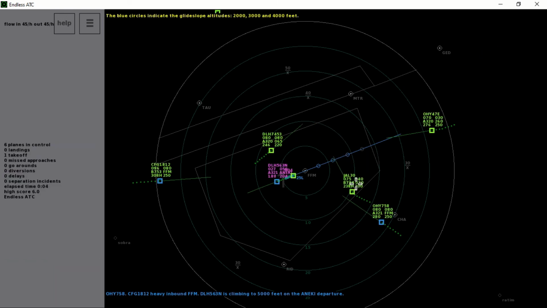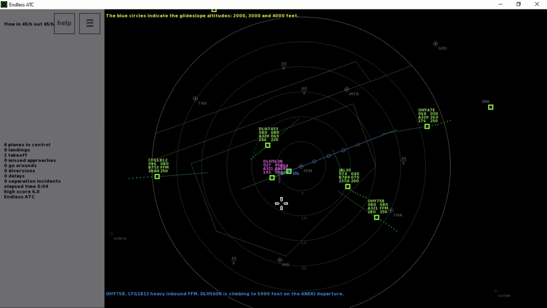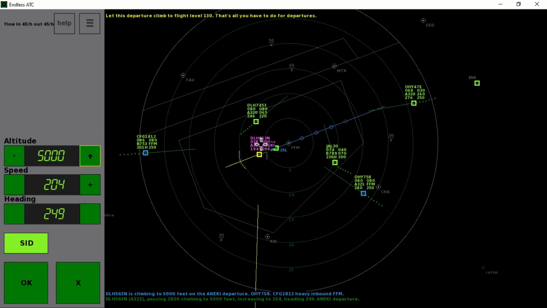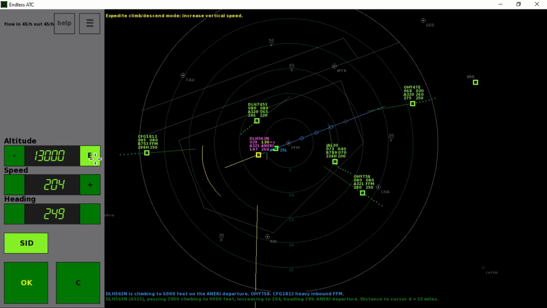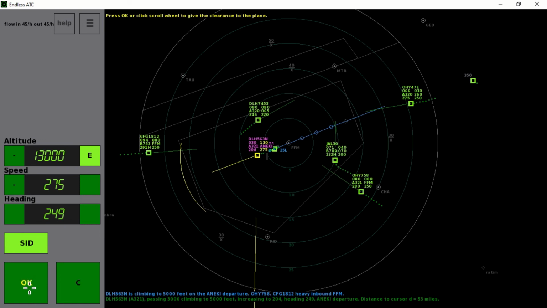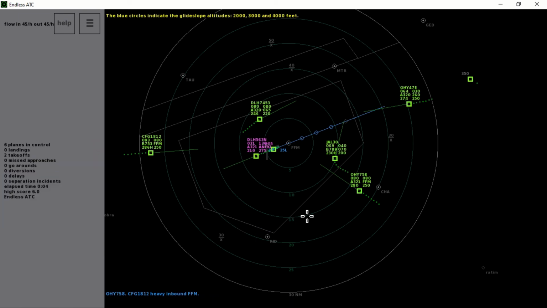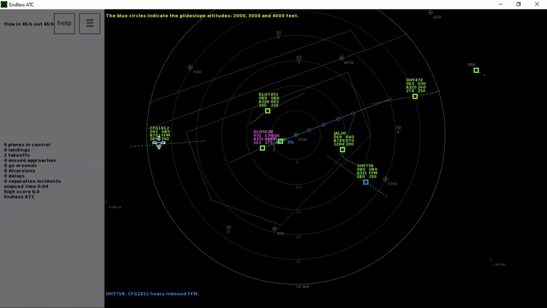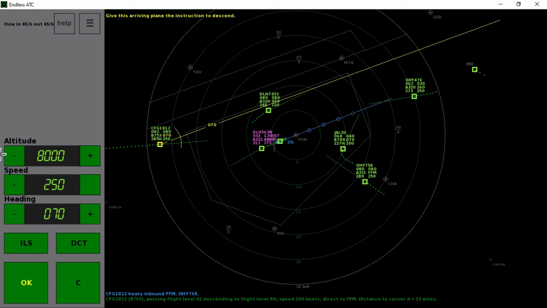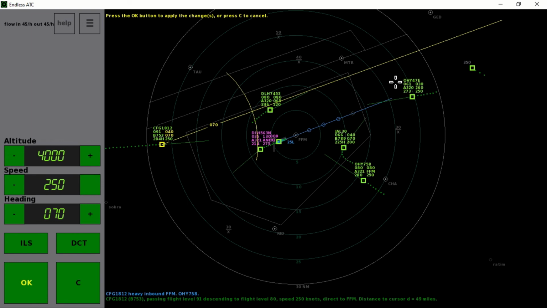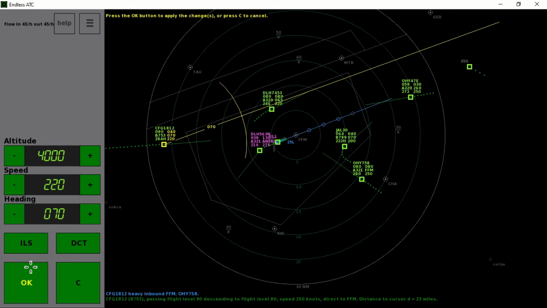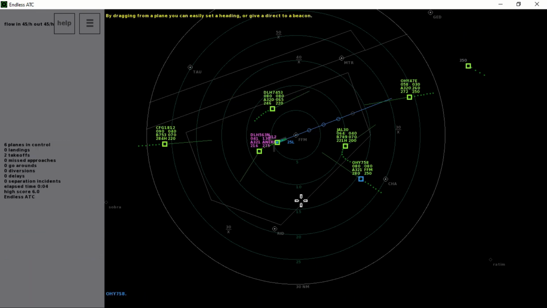As you can remember, the priority is that when we have a departure here, we need to give them a higher altitude, in this case 30,000 feet, and faster speed, and they're going directly to the SID. And here we have one traffic at 8,000 feet. We're going to descend him to 4,000 feet because here we have 3,000 feet, but we need to separate them from here. And speed 220 and approve.